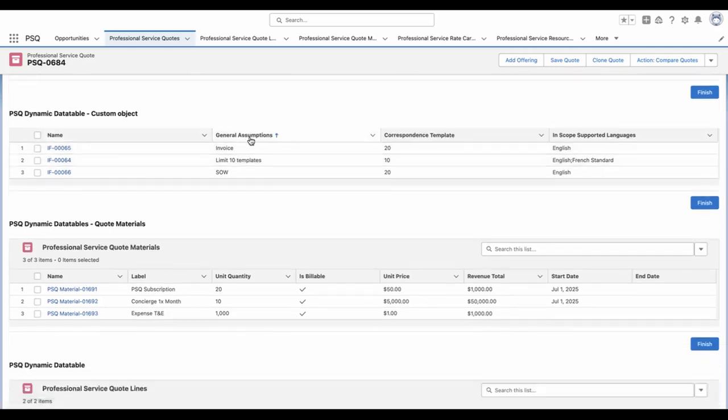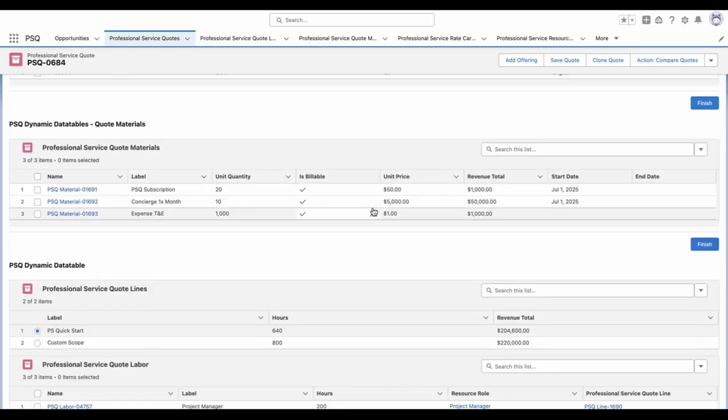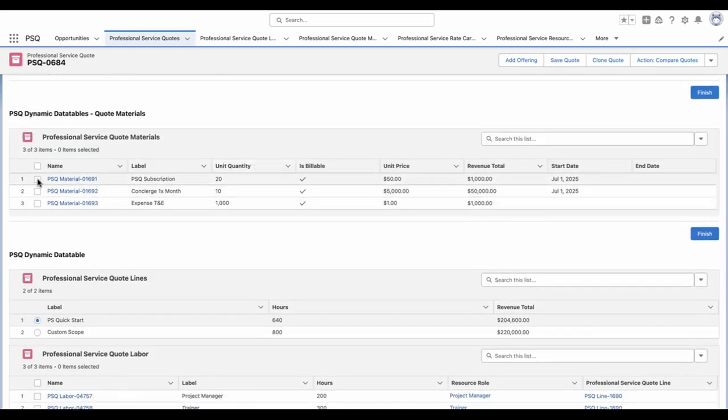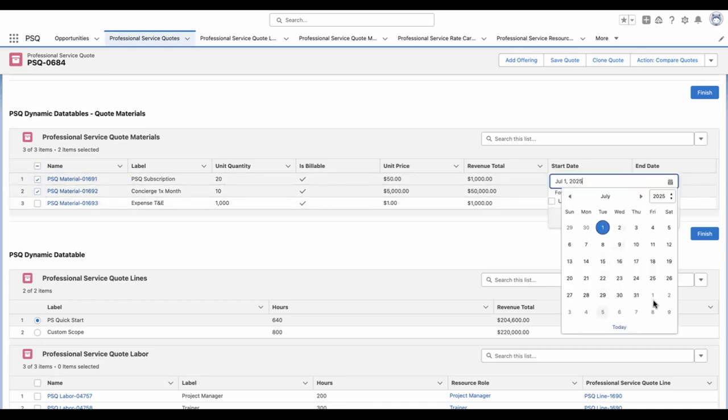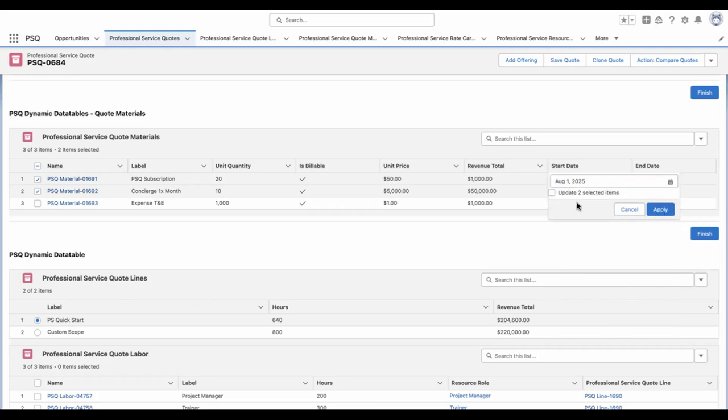This new dynamic data table feature works with custom objects. So if you have some custom objects that you're using along with PSQuote, you can now have a data table for those. This is an example of materials. If I'm doing a lot of quantity-based pricing for materials and subscriptions, things like that, I can update those here. For example, if I want to change the start date on these two items, I can do that easily.